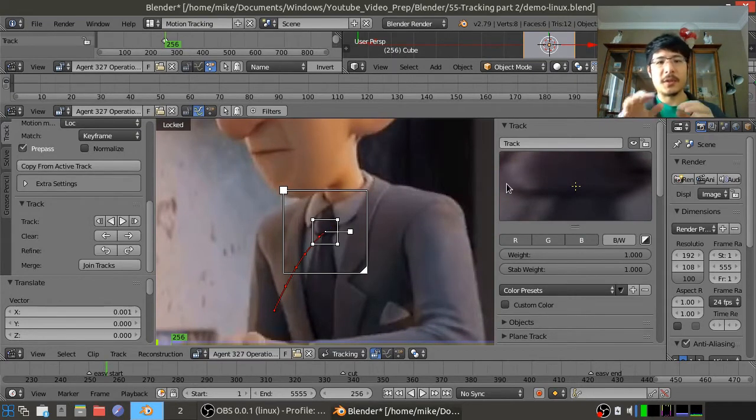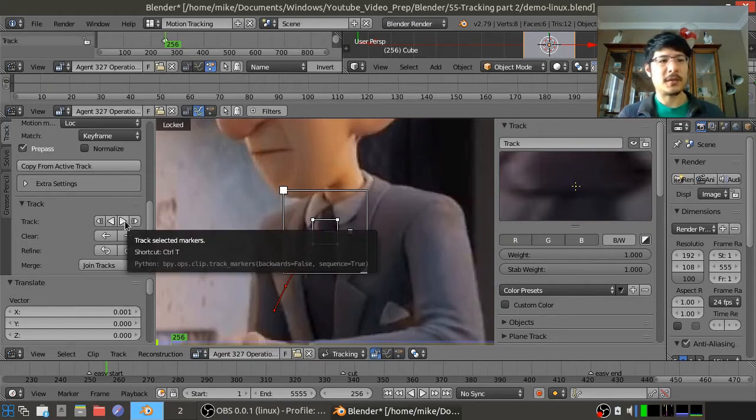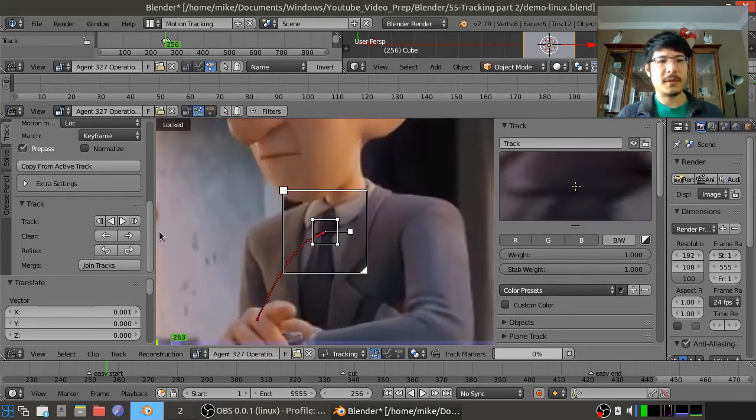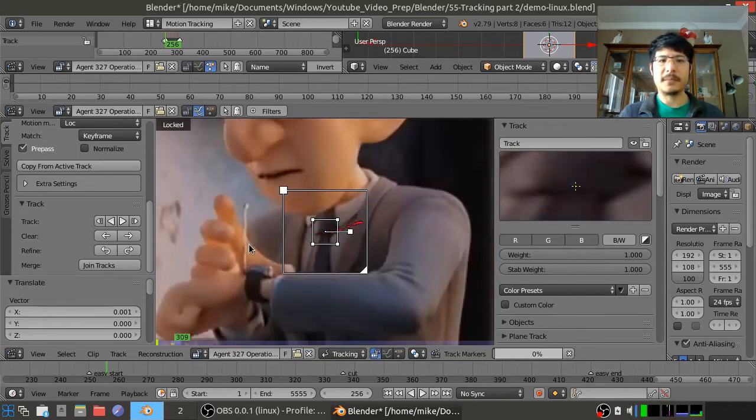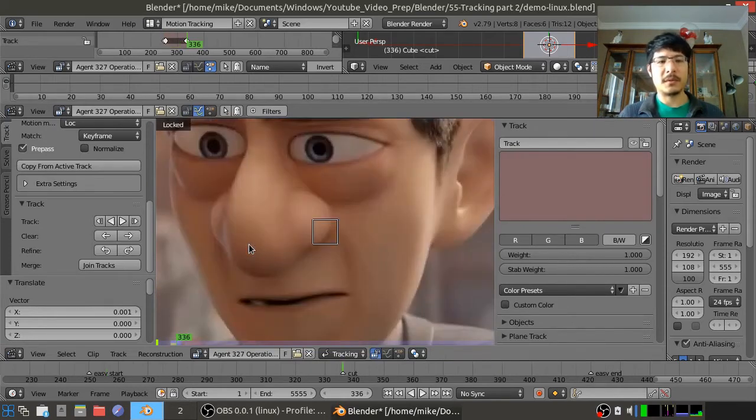So once that's set, we can go ahead and try to continue tracking. So let's just click this button and see how far it gets now. Okay, so far so good. Okay, good.